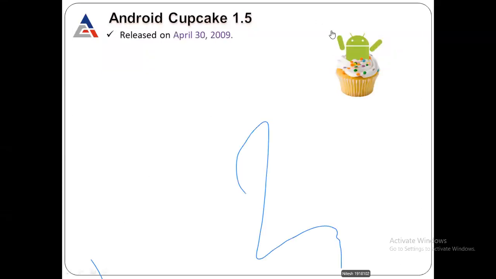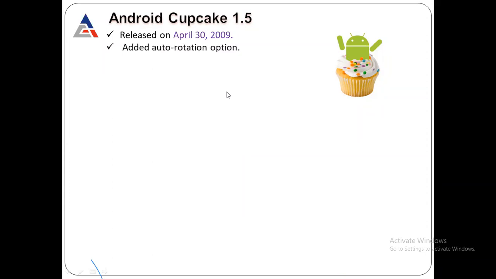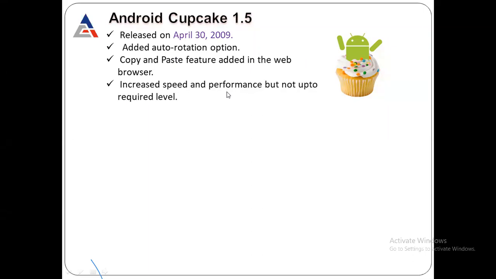So after this, the next Android version is Android Cupcake 1.5. The code name of Android 1.5 is Cupcake. Okay. So this is the image of Cupcake, Android version 1.5. Android Cupcake was released on 30th April 2009. An auto rotation option was added in Cupcake. Then the copy and paste feature was added in the web browser. That was the drawback of the previous version, Android 1.1. So copy and paste features are added in the web browsers. Next, speed and performance increased, but not up to the required level. So this is the drawback of Cupcake.